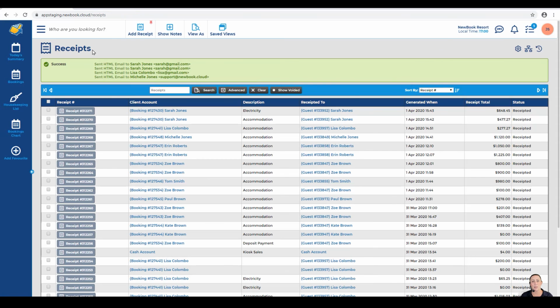The receipts page is a great area to come to if you would like to bulk print receipts at the end of the day to have a manual paper copy on file. Alternatively, it's also great for bulk sending out receipts once you've done your end of day balancing and you'd like to send them off to the guests.